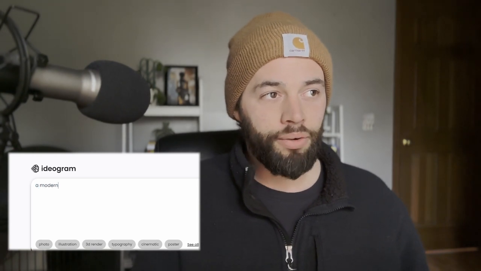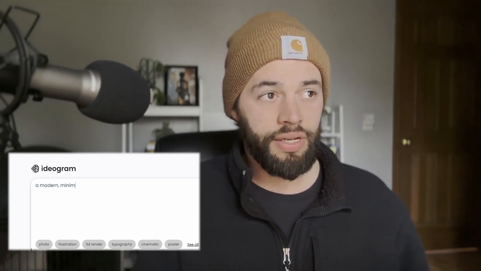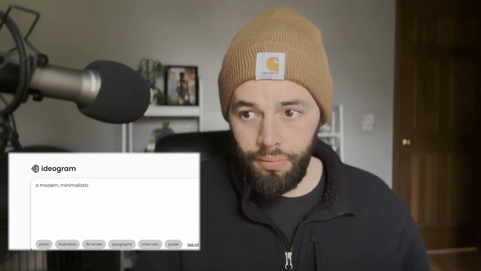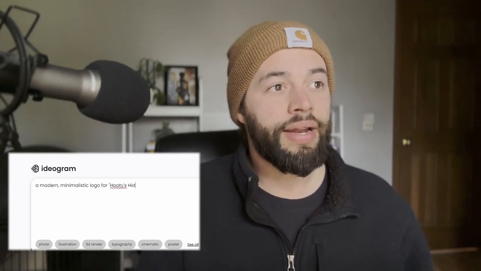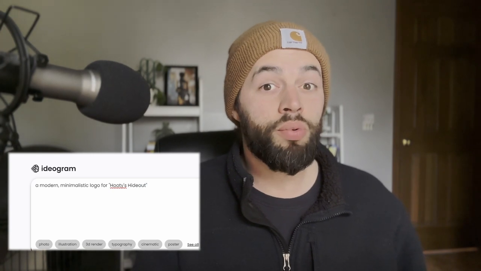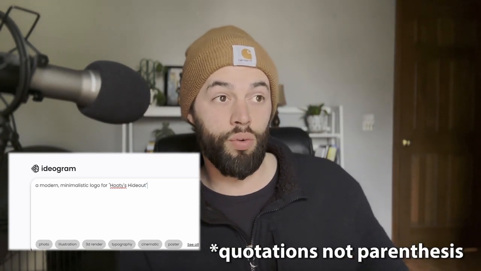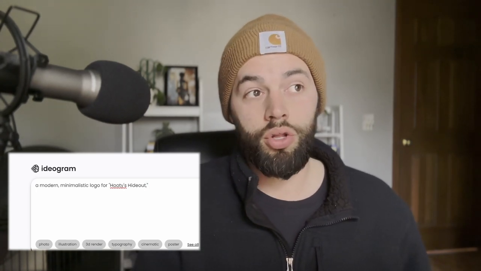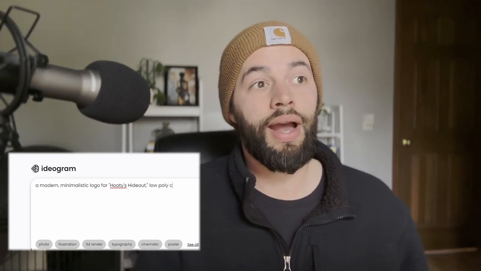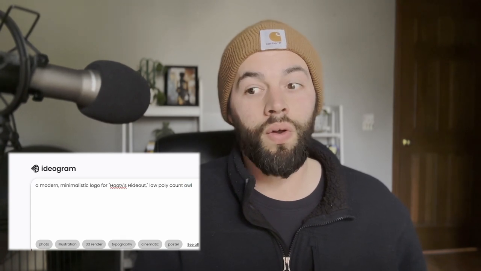a modern, minimalistic logo for Hooty's Hideout. And it's important to put the actual text you want in those parentheses so that it knows that, hey, that's text and I should put that within the image. Comma, low poly count owl.